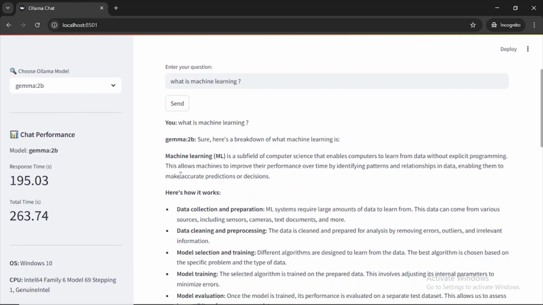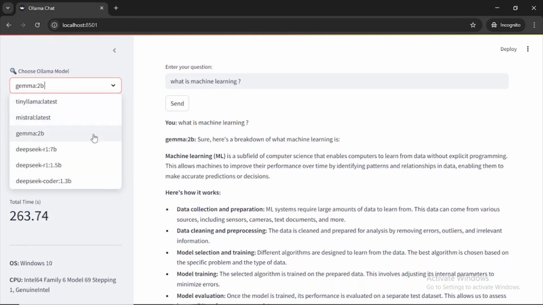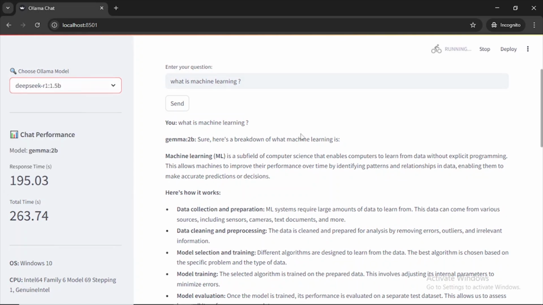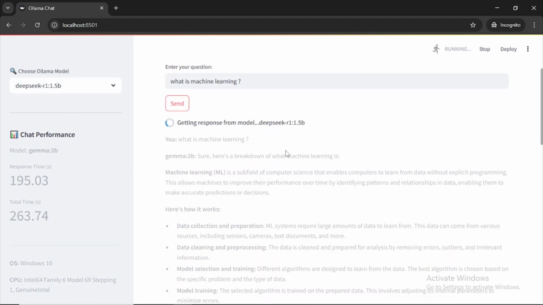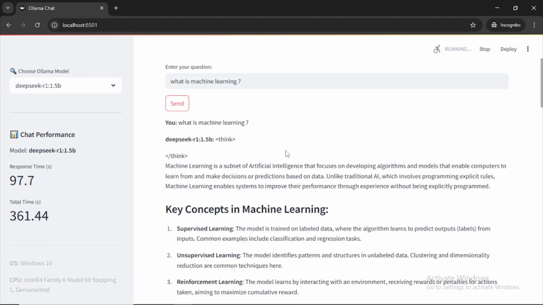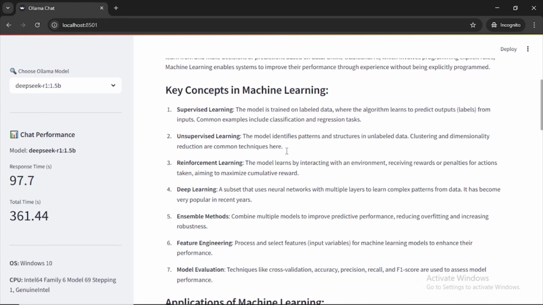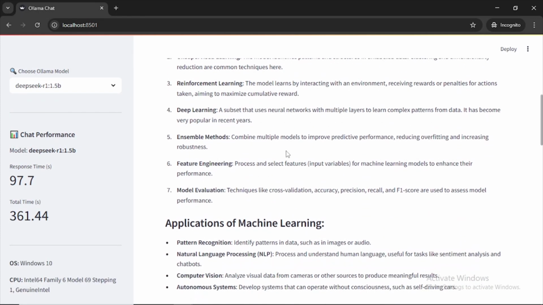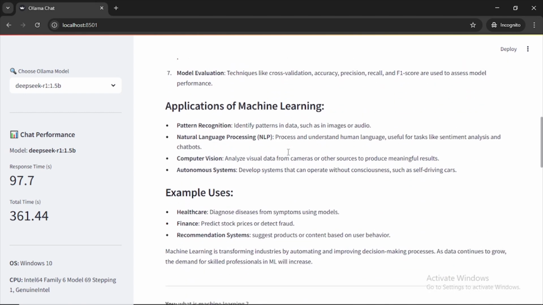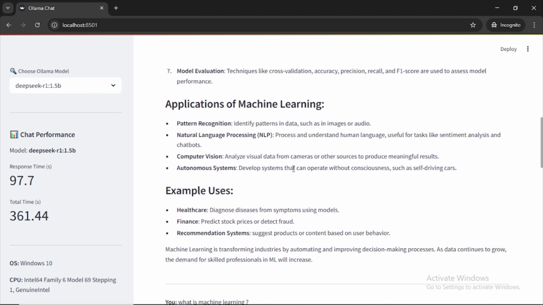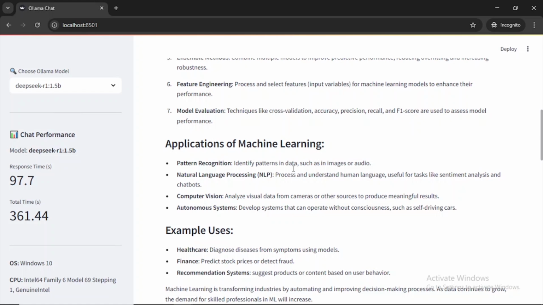Let me try with another model, which is DeepSeek R1 1.5b. Here we got a more structured answer with types of machine learning, key algorithms, etc. I think this is more structured compared to the earlier models. You can also see the response time for this model as well.